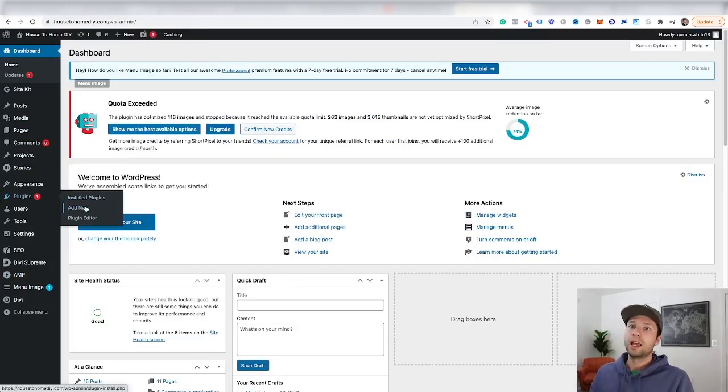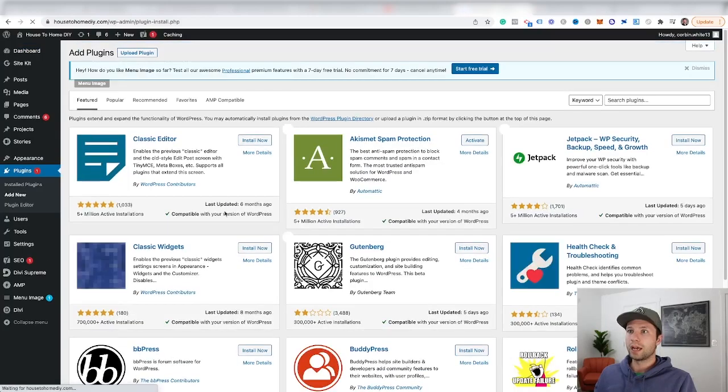Go to plugins. You can add a new plugin. I like the plugin headers and footers is the one that I use. Let me just show you an example of what it looks like. Header and footers.